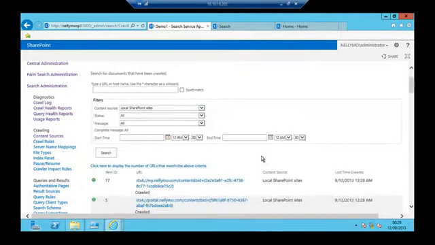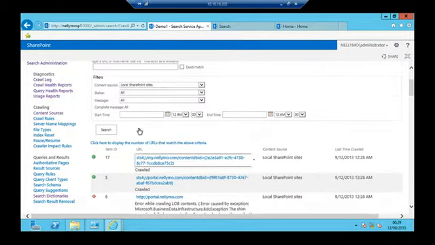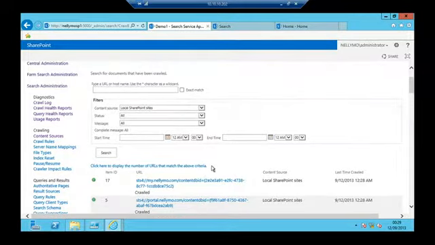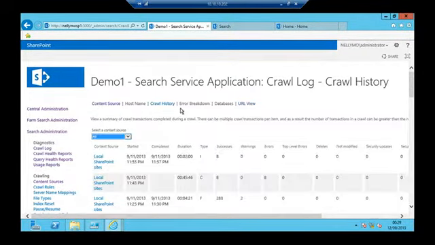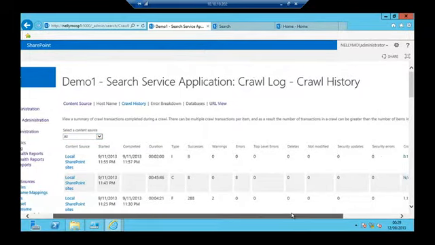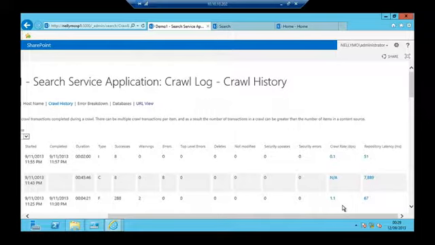And in here, we can see our URLs. This is kind of the same. We're getting similar information to what we saw with 2010. But there's even more data we can look at in here. So if we look at things like crawl history. Crawl history was something we had in 2010, but what we didn't have was a lot of this information over on the right-hand side. So we had things like successes, errors, top-level errors.